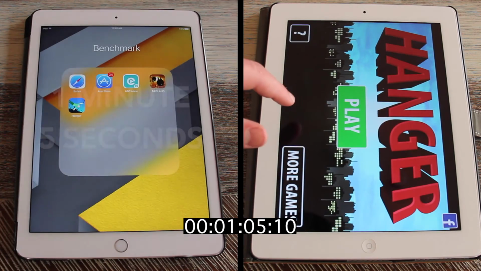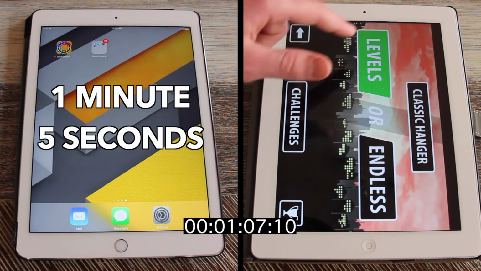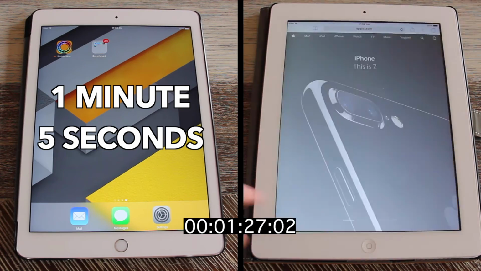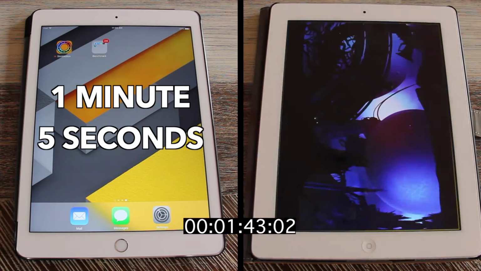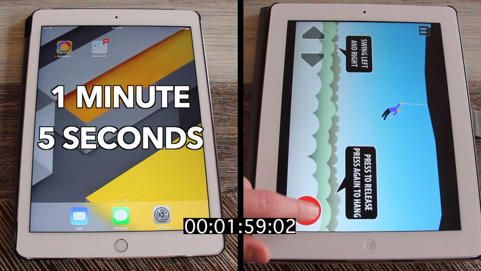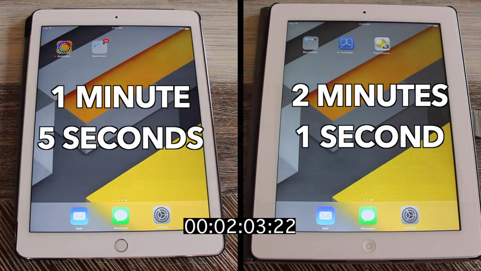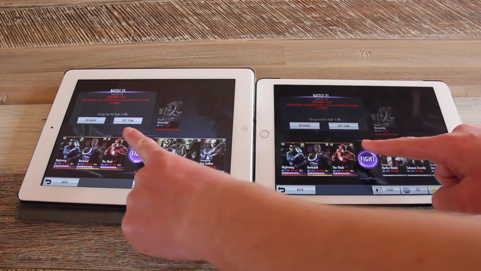Unsurprisingly, the iPad Air 2 finishes first, with a time of 1 minute and 5 seconds. The iPad 3 takes a much longer time to finish, so instead of waiting, I fast forwarded the clip. In the end, the iPad 3 completed the whole benchmark in 2 minutes and 1 second. It is very clear that the iPad Air 2 absolutely destroys the iPad 3.